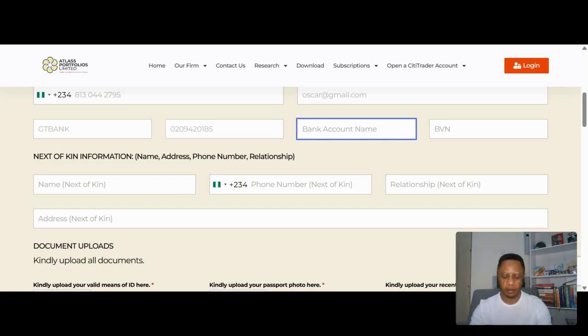Then bank name. What is the name? I mean, your name in your bank. Oh, okay. So put the name according to what you gave them in your bank.